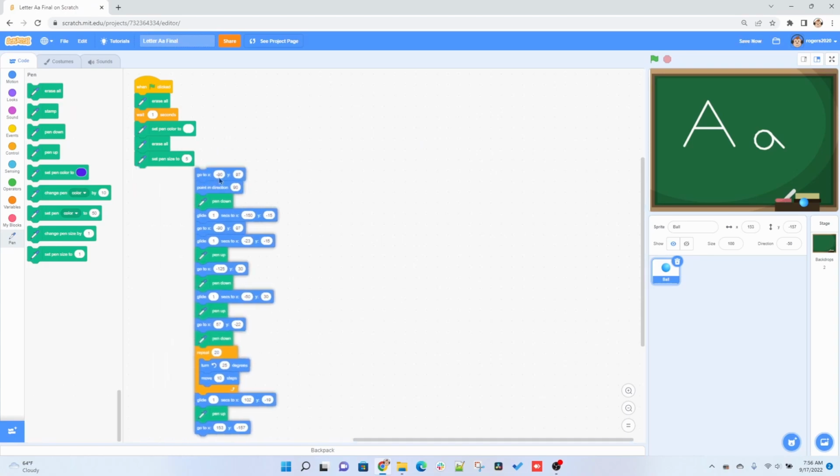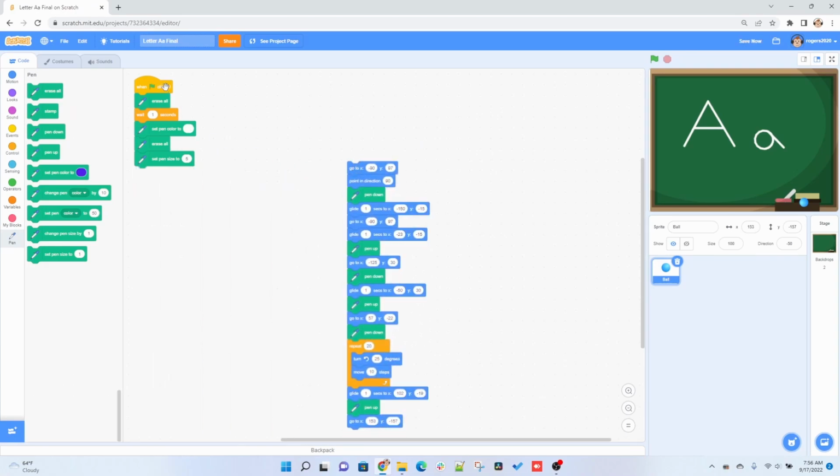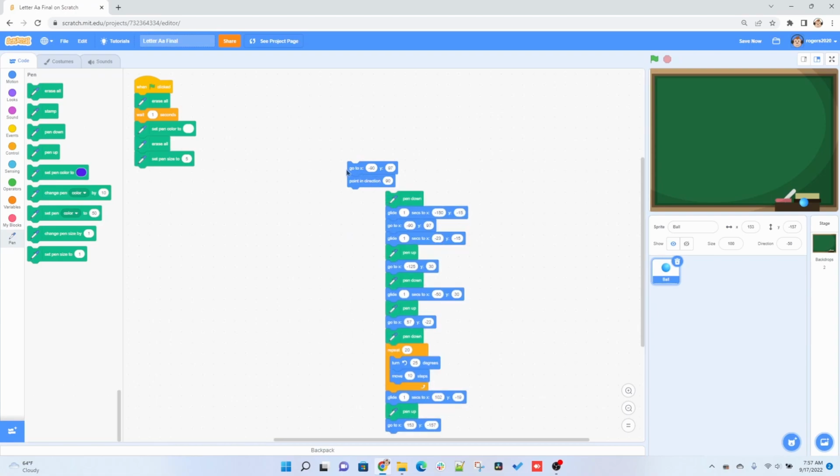Now let's go ahead and get started by first pulling this piece of code off and explaining what this does. Basically, it erases the canvas, sets the color of the pen and the size. So if I were to run it, nothing actually happens because all of this is being done in the background. You can't see it. Now, let's go ahead and set our sprite, which in my case, I selected a ball. I wanted something small, something that wasn't so big that you wouldn't be able to see the pen writing.